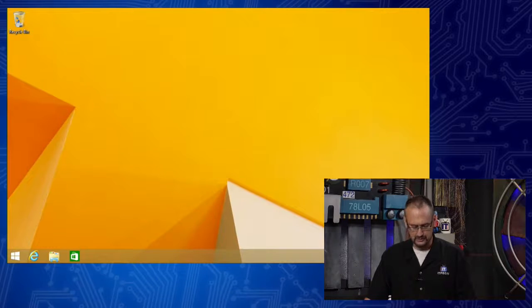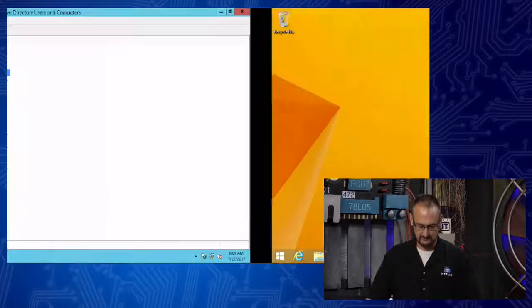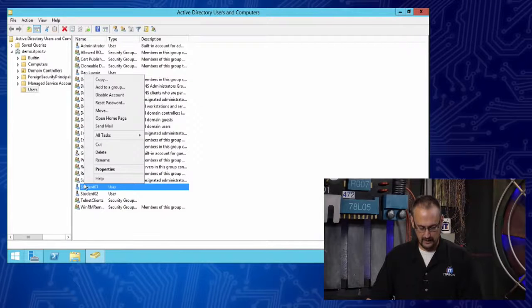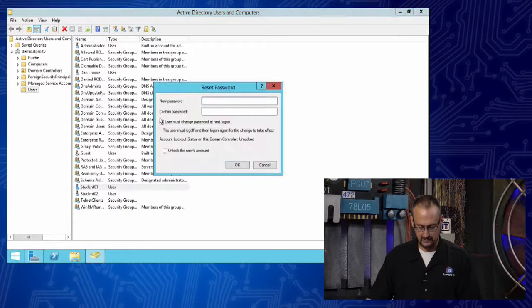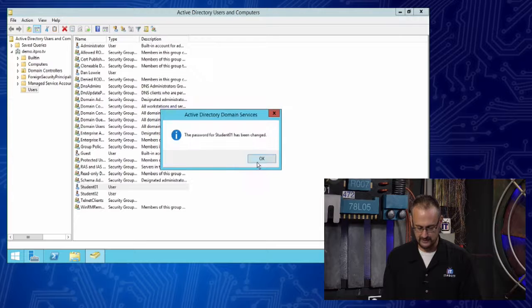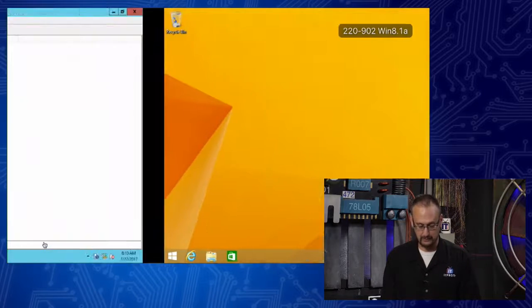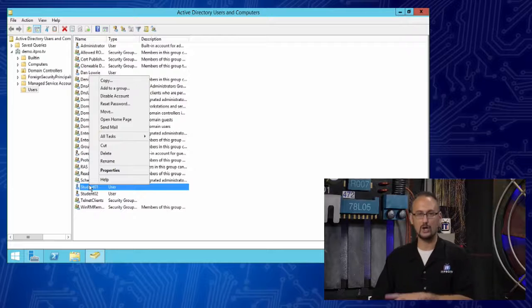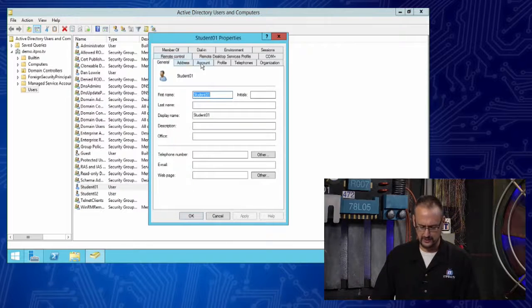The other thing that you can do is things like time of day restrictions. Let me go ahead and switch back over to my domain controller here. And just because I cannot, for the life of me, remember the password, I'm going to go ahead and reset Student 01's password. There we go. Now, I can also set time of day restrictions. And when you talk about it, they call it login time restrictions on your exam objectives, but they call it a little bit different here in Windows.